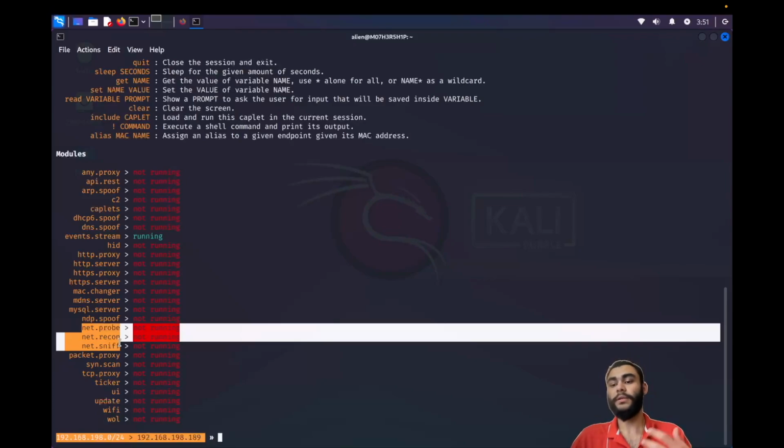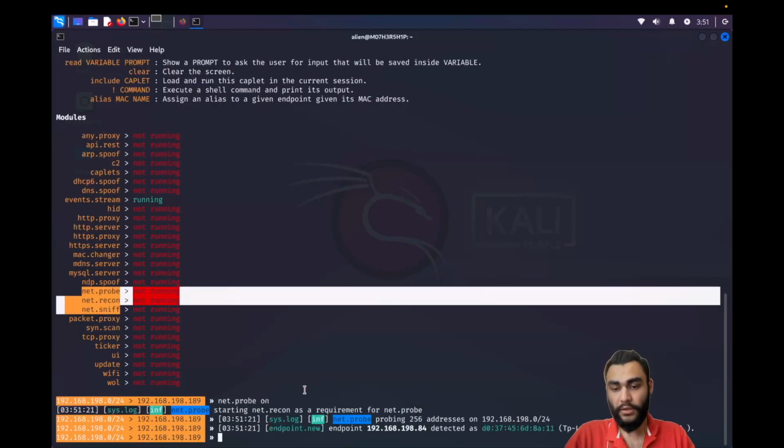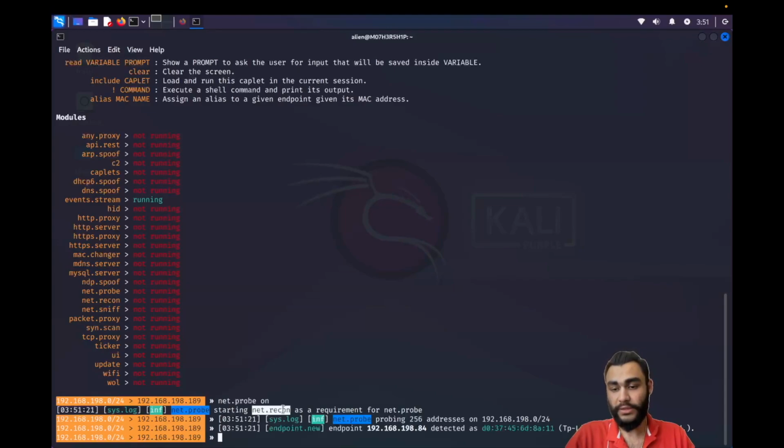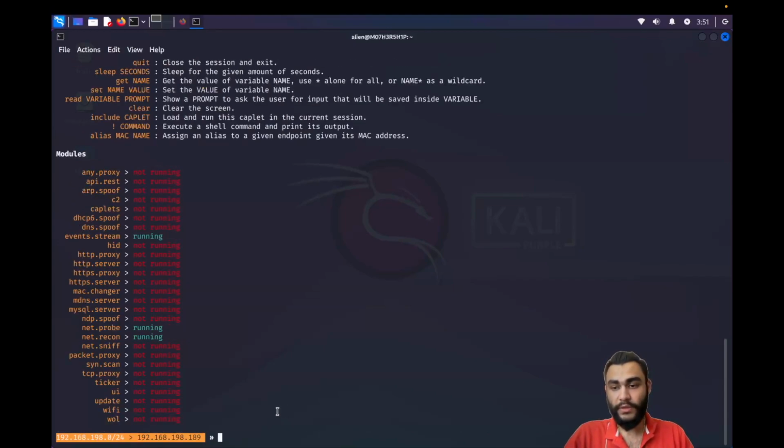And net.sniff would be sniffing the traffic for any target which we would be setting up right now. So we would be starting with the net.probe service and turning it on. We can see that net.recon also got started, so both the services are now running.